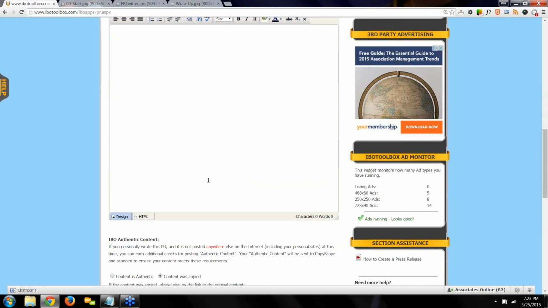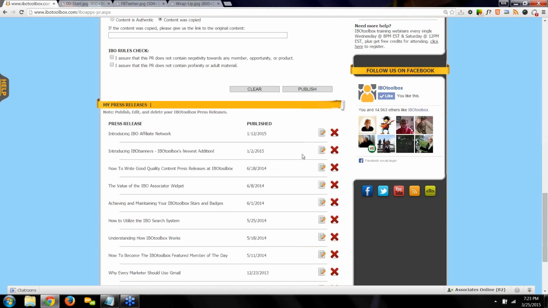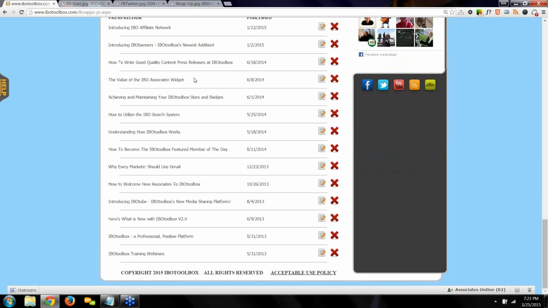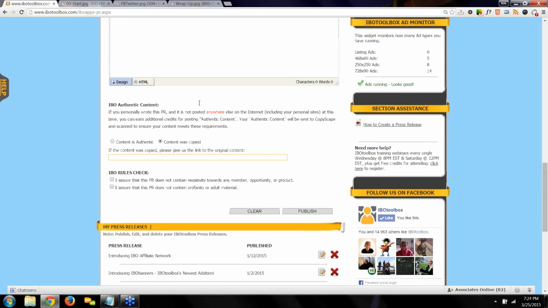So it's always better to write it in Notepad or some sort of text editor, and then you can copy and paste it in here. The other thing is, if you're looking to edit or delete any of your IBOtoolbox press releases, you would find them listed under where you write or publish your press release. Okay, so they're all listed down below.